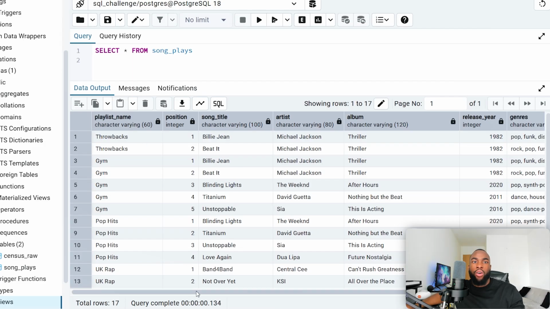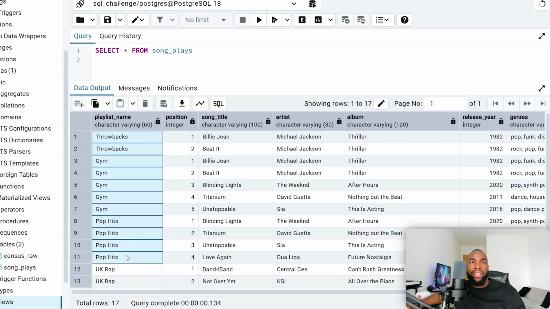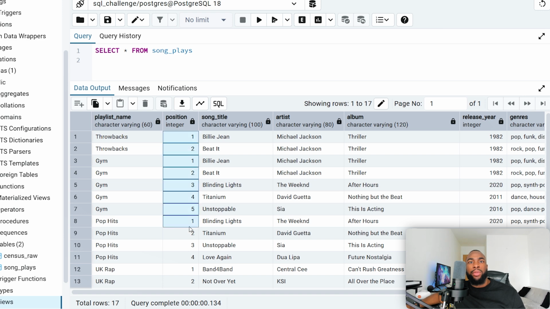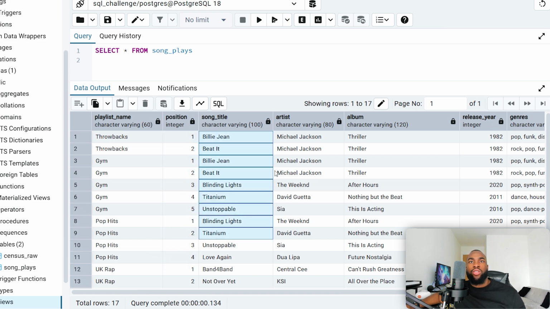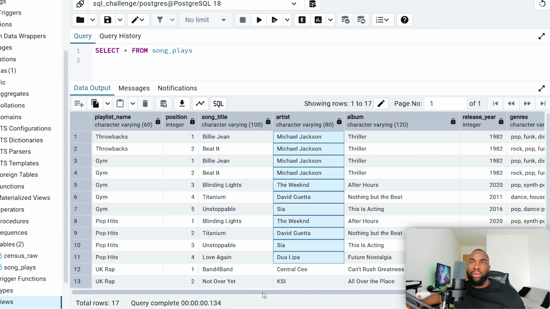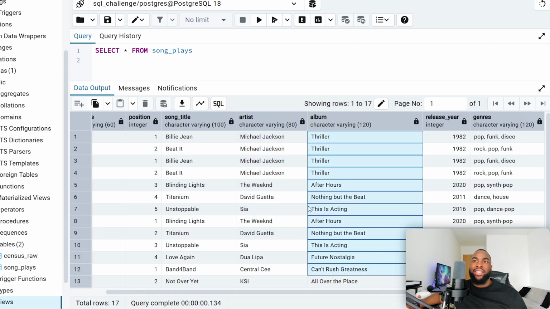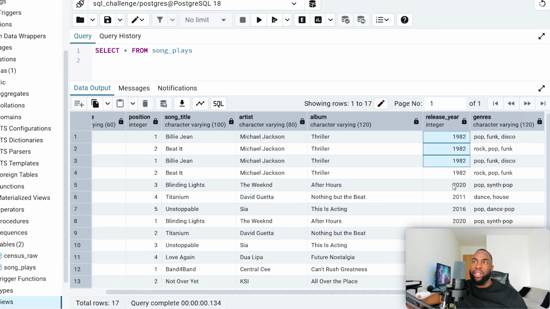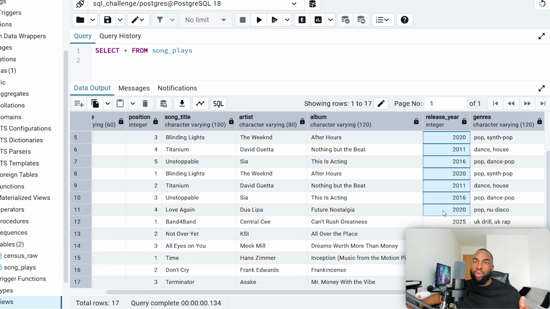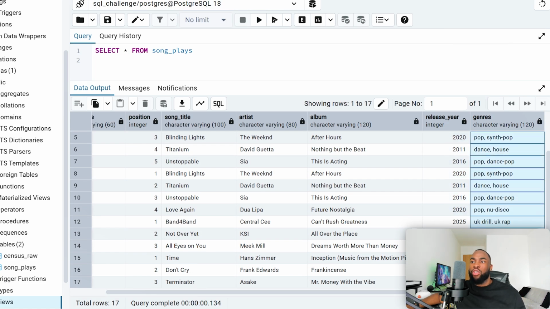So you can see the different columns in our table. We've got playlist name, so these are all the different names we've given to our playlists. When you create a playlist, you can add different songs to it, and this is the position it's in. We have song title, we have the artist, so whoever creates the song. This is the album that the song belongs in, and then the release year, so obviously the year that the song was released, and then we have the different genres. So we have all of this going on.